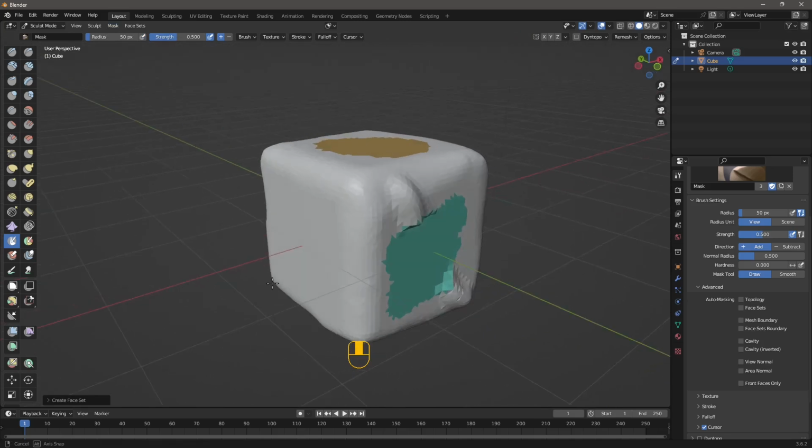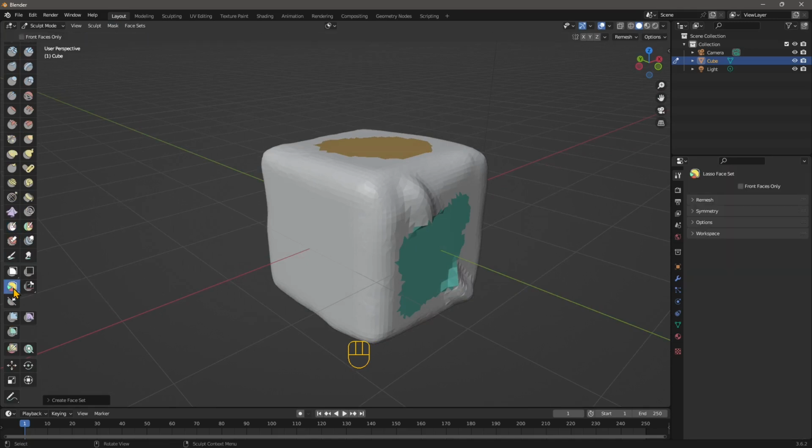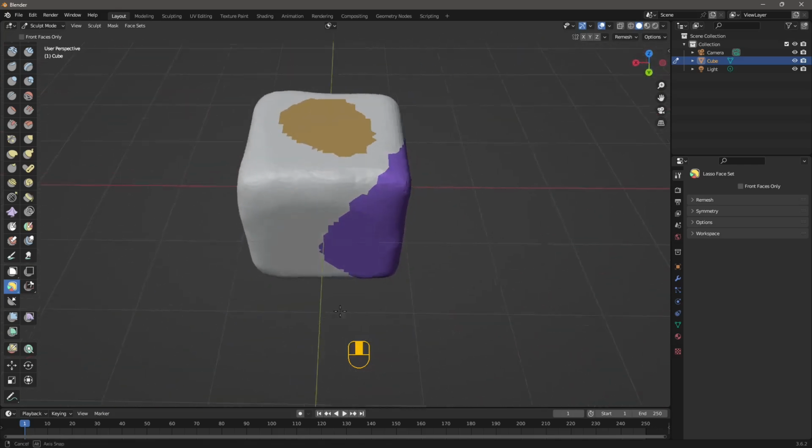Now, other things we can do with face sets. Let me show you here on the toolbars. If you go down, we have also lasso face set and box face set. These are to create a box face set, so something pretty straight, and also a lasso face set. So this is to create a lasso selection. Basically, it's like selecting or painting a selection or using a mask.